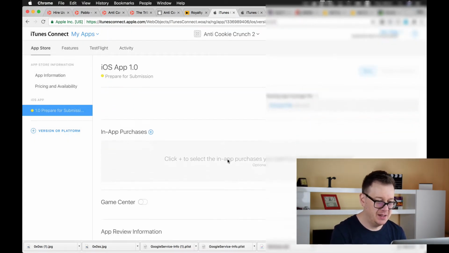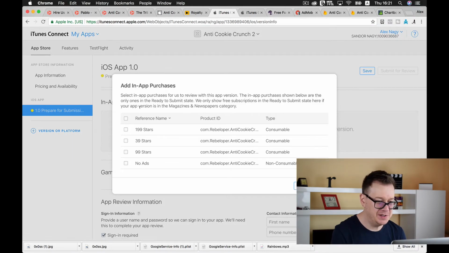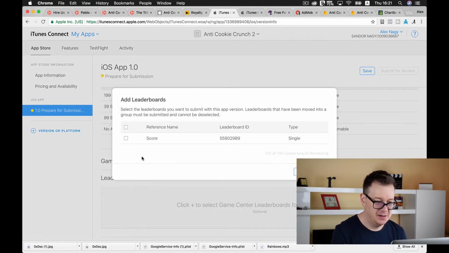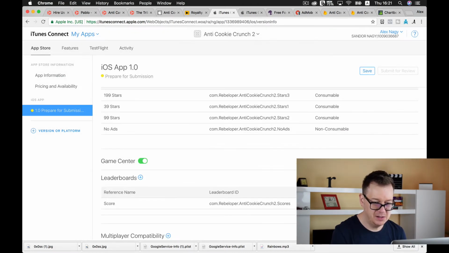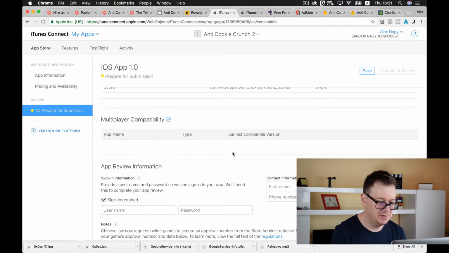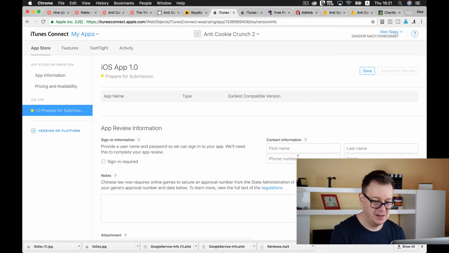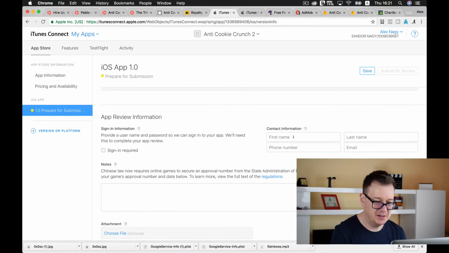Okay, and let's add our in-app purchases. Let's select all of them and add our Game Center. Here we go, click on done. Let's move on down. No sign-in is required, and I would just add in my contact information here, and I'll just blur this out.